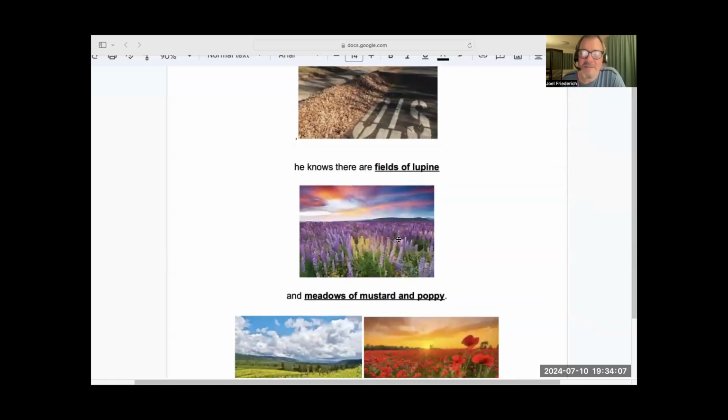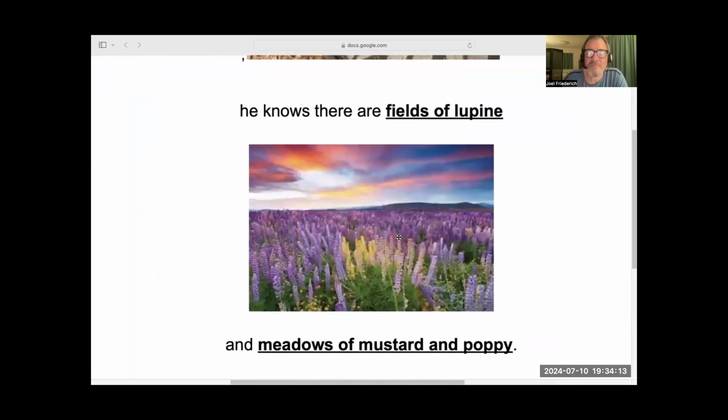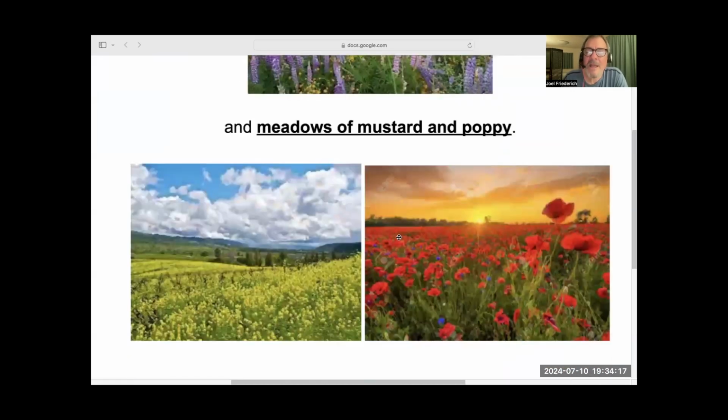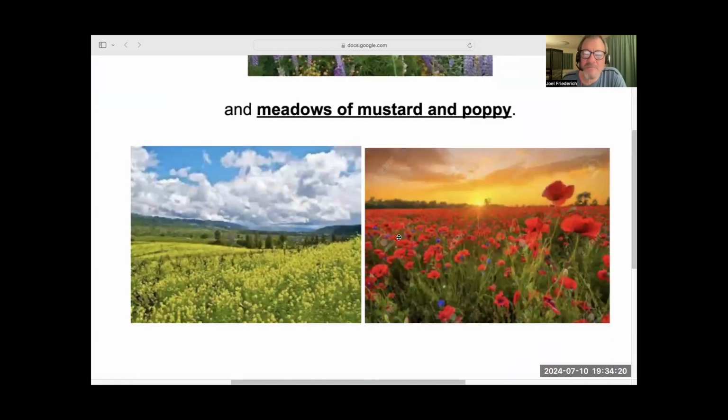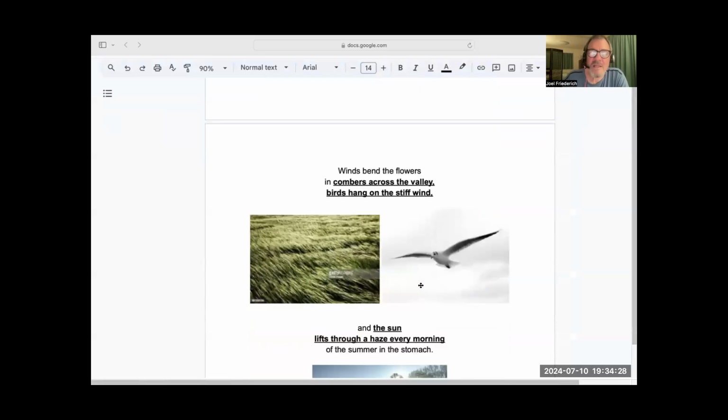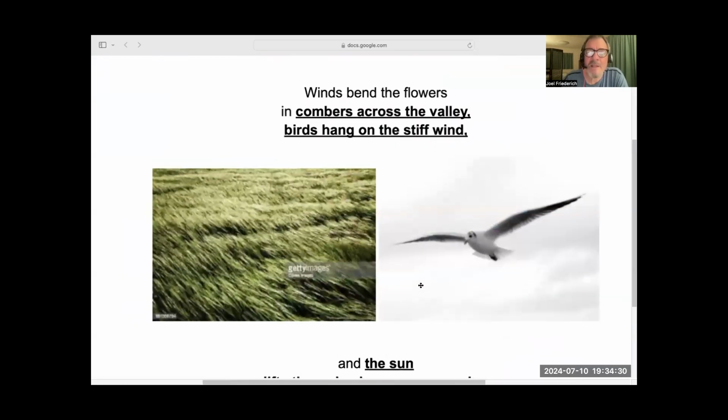Fields of lupine. Lupine is a kind of flower, and you can see a picture of it here. I can focus in on it a little bit more. He knows there are fields of lupine and meadows of mustard and poppy. So here's a mustard meadow and a poppy meadow. He knows those things are inside his stomach. Here's another image that he had.